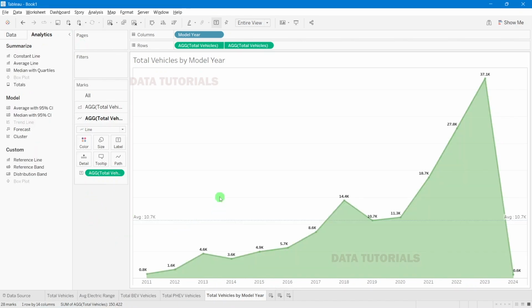Okay, so this is the average line, right? So now what insight can you generate from here? What is the takeaway from this particular chart? You can see when we start from 2011, as we go forward in our years, like we are right now in 2024, the trend of electric vehicles is increasing. You can see by each year they are increasing.